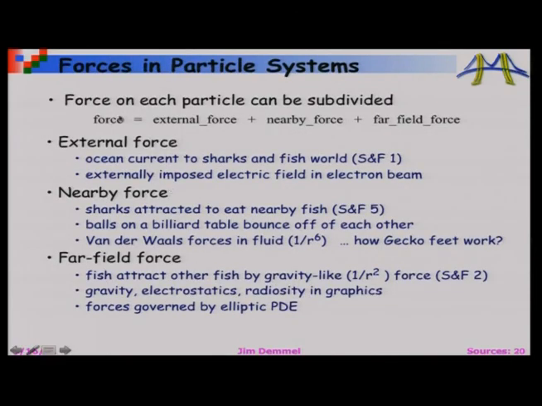So it turns out that the forces on a particle that you're going to use in your F equals ma come in 3 flavors, and they're all parallelized in different ways. There's external forces, nearby forces, and far-field forces. The external force, easiest to explain in sharks and fish, there's an ocean current. The ocean doesn't care where the fish are. It just has a current. Every fish moves depending on its local current. It's all embarrassingly parallel, and it works perfectly well. It also, if you have an externally imposed electric field on an electron beam, everybody knows what the electric field is just depending on their position.